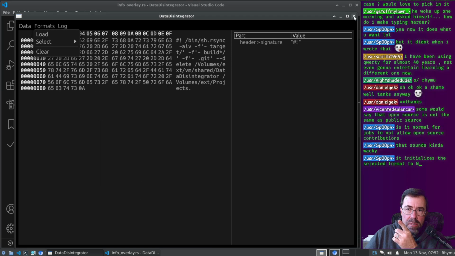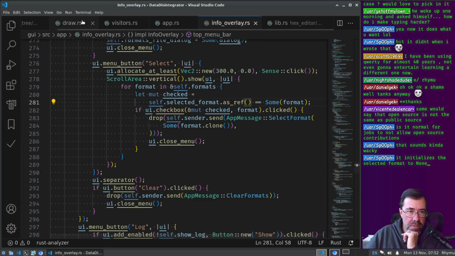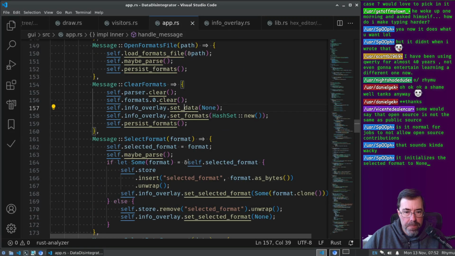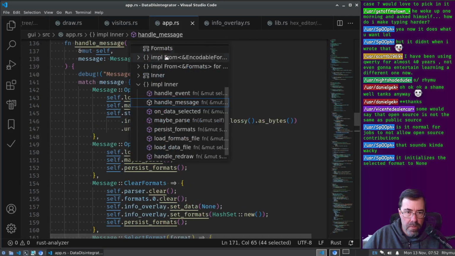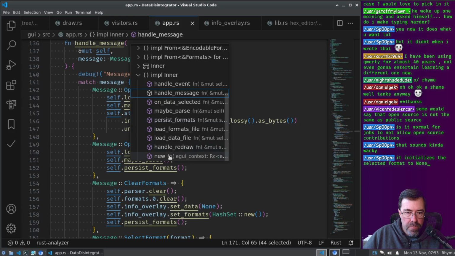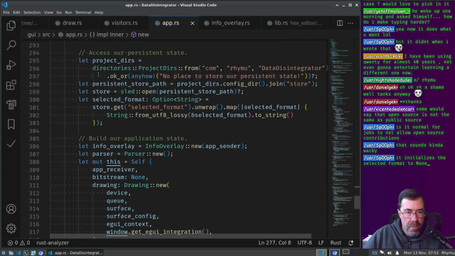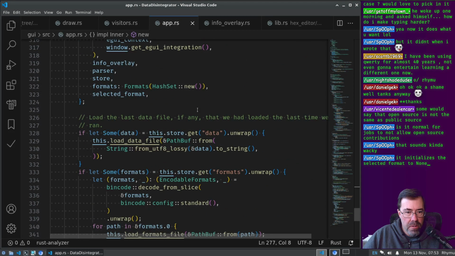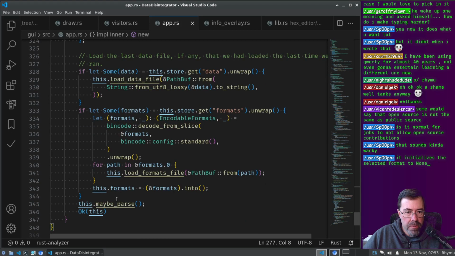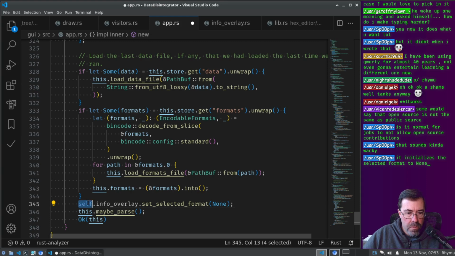Oh, because we weren't setting it before. That's an initial conditions problem. The app sets it, but not on load. Right here, it should set it. Accessing a persistent state, we get the selected format, we get the info overlay, and we don't bother setting it. I guess that would be here, right? This info overlay set the selected format.